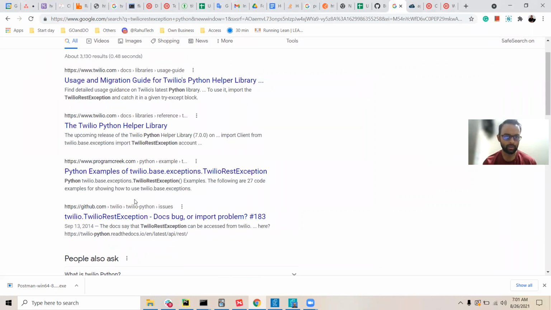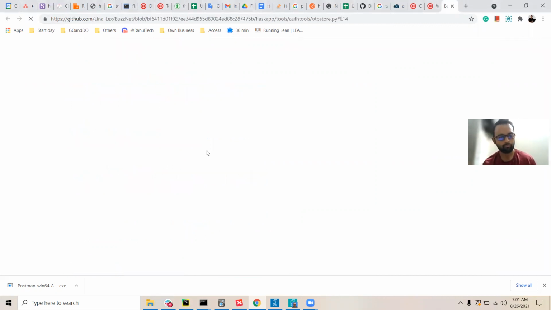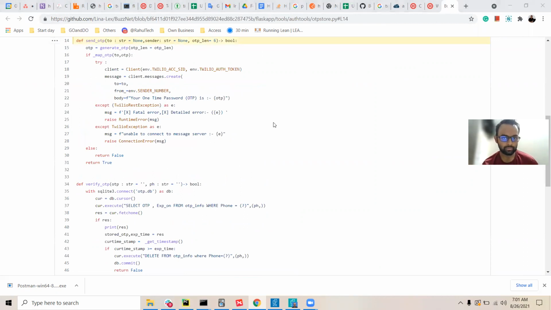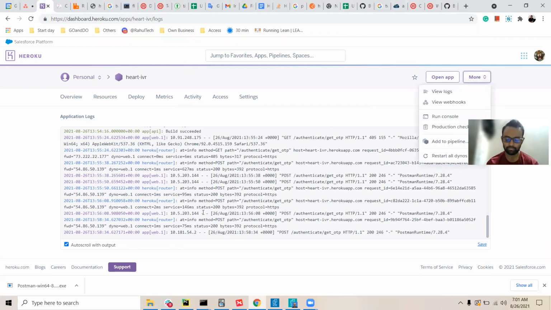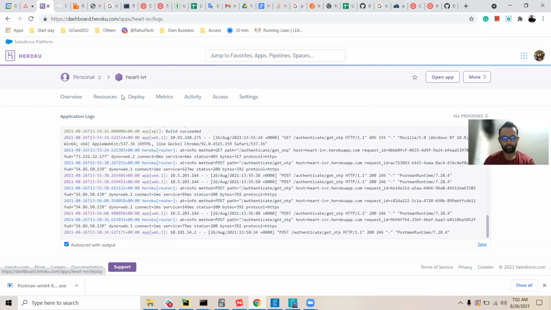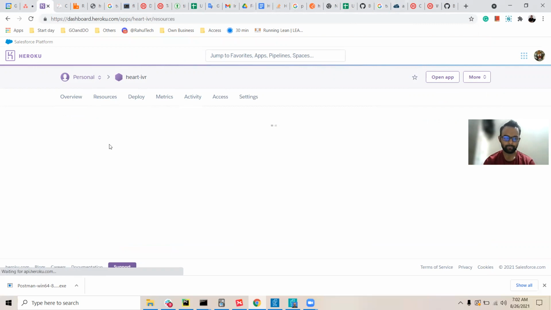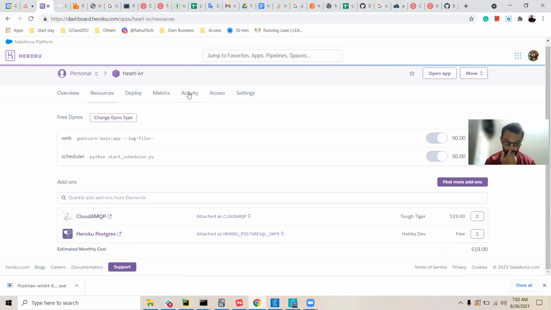I'll point out exactly where it is failing. This is the GitHub link where it is failing, line number 14, in this send OTP. First of all, this is the client which I'm creating, the Twilio client with SID and authentication token. Here, in the 'to' field, I have the idea that probably I did not correctly set up the sender number, so that can be an issue.